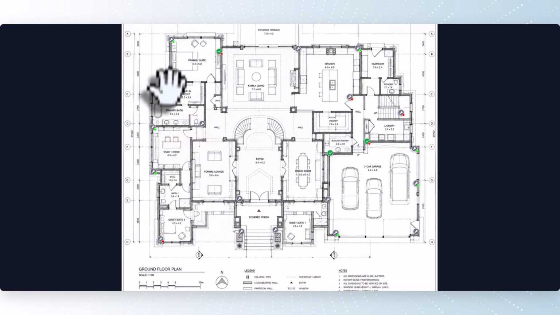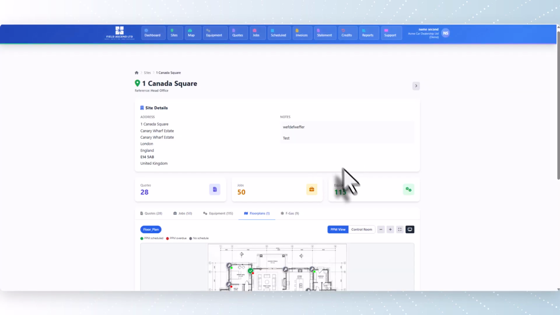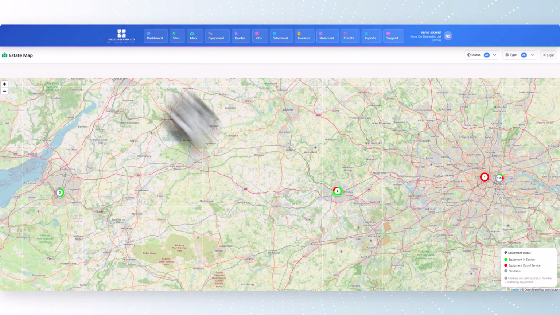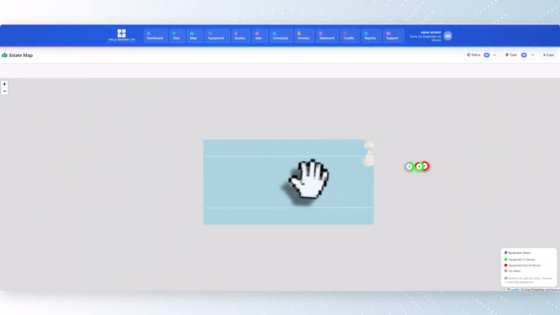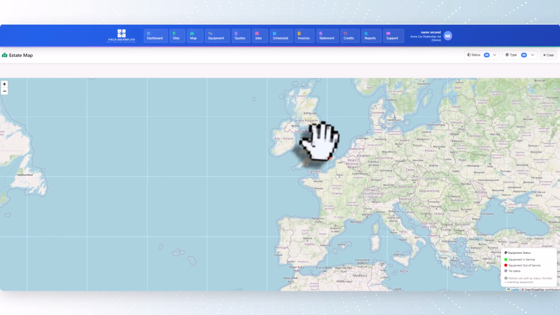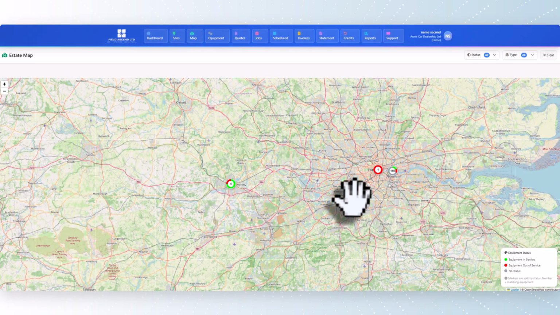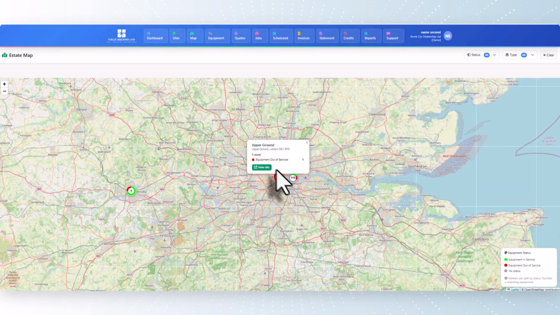So for a large or complex building, your customer can understand the whole site at a glance, instead of reading through a list. Next is the map. This plots your customers' sites geographically, giving facilities and multi-site customers a clear visual of their estate, with the ability to filter by things like equipment status and type.